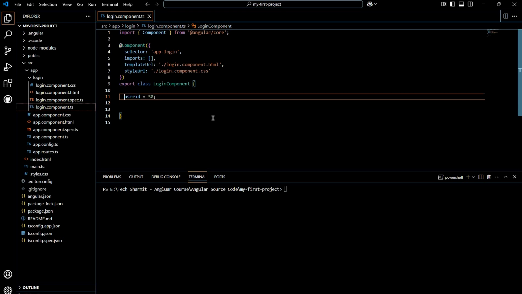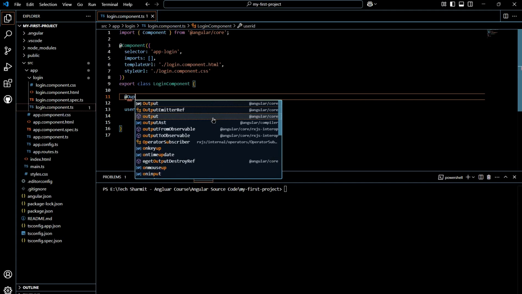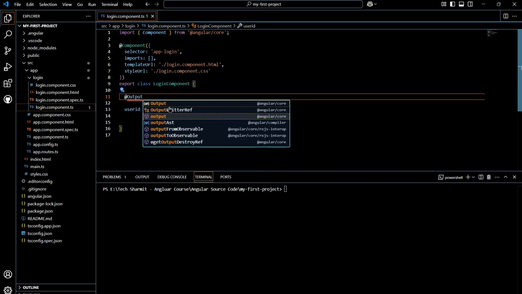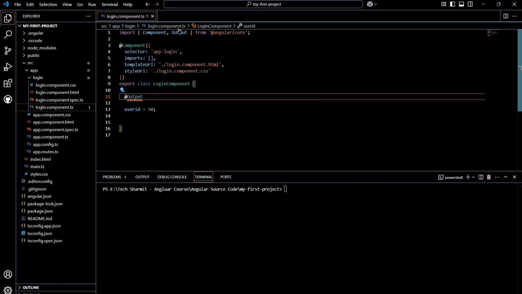Now to send this data, we need to establish one connection between the child component and parent component. For that purpose, we will use the Output decorator. So you just need to write here @Output. And remember, this is case sensitive, so always make sure to provide it in the right case. You can see automatically Output is added here. If it is not, you can simply write Output in the same way. Then after Output we will mention the opening and closing parentheses.